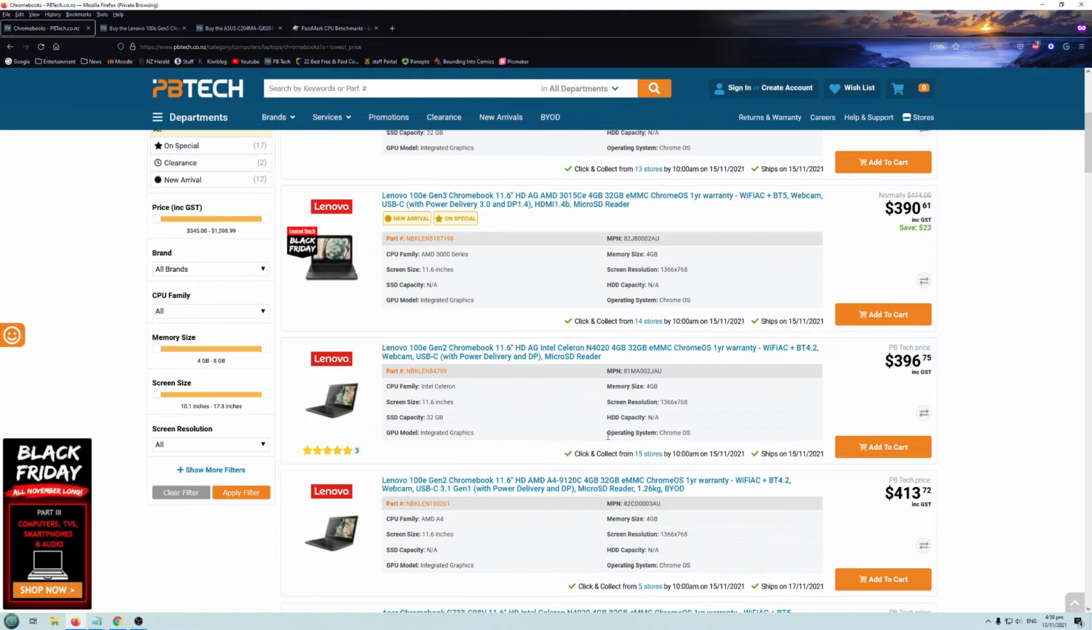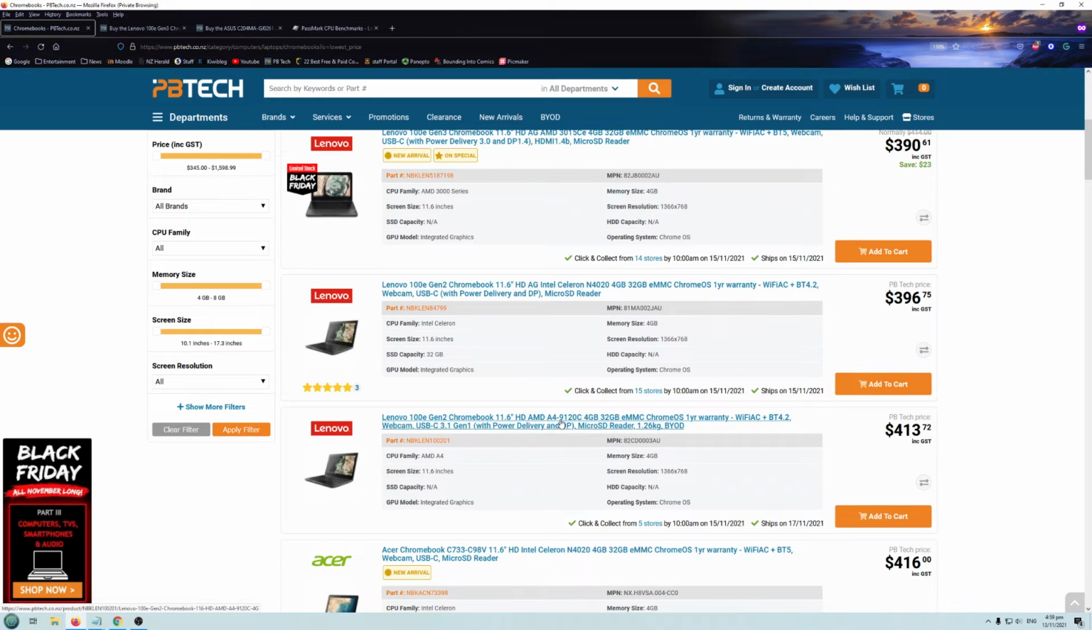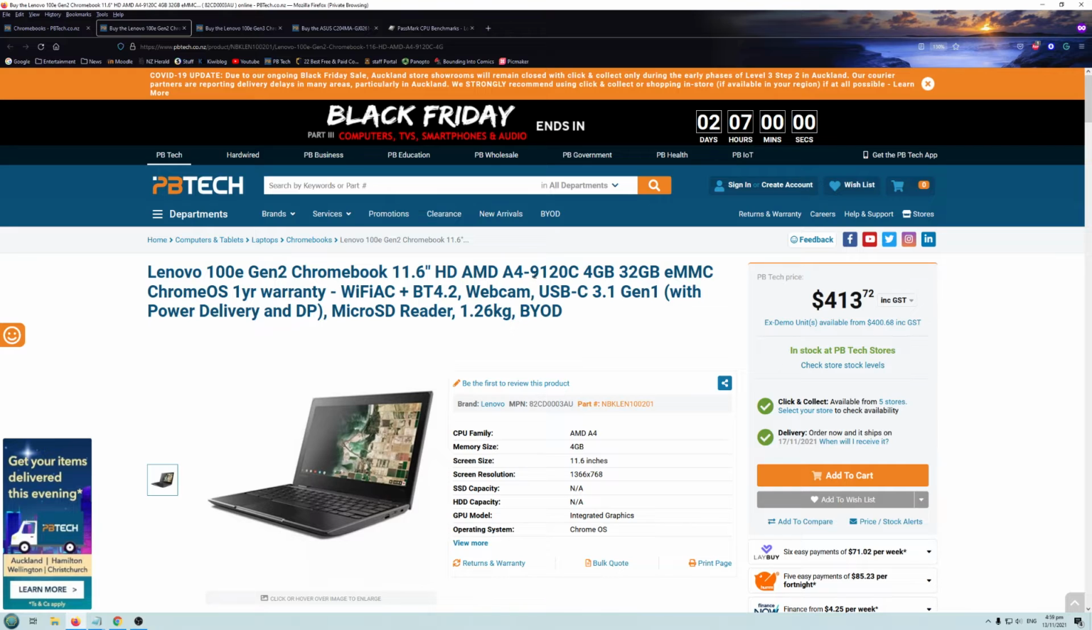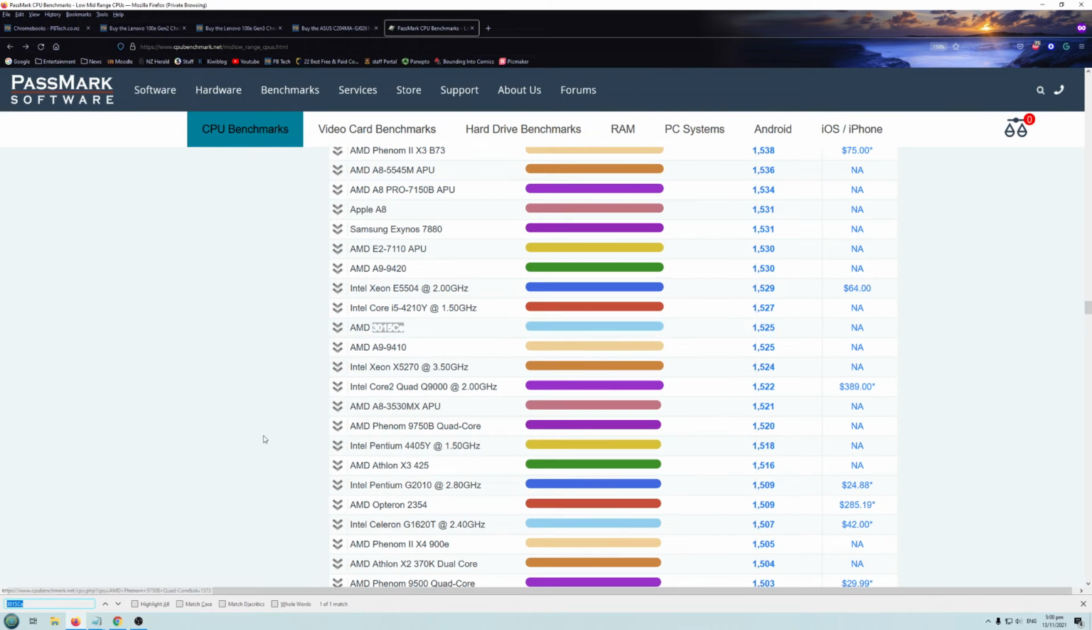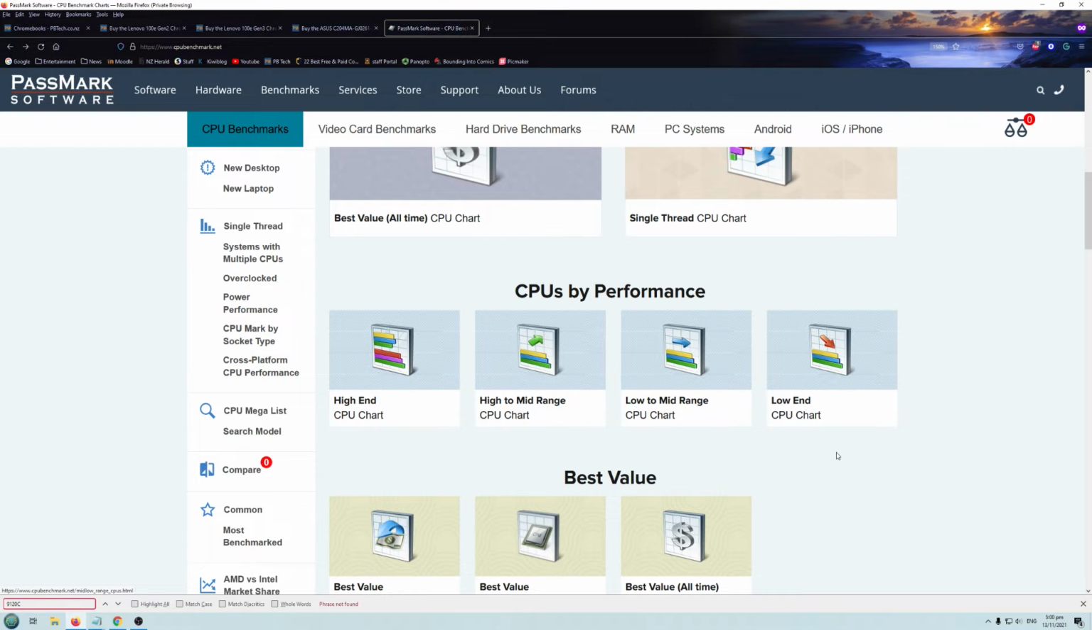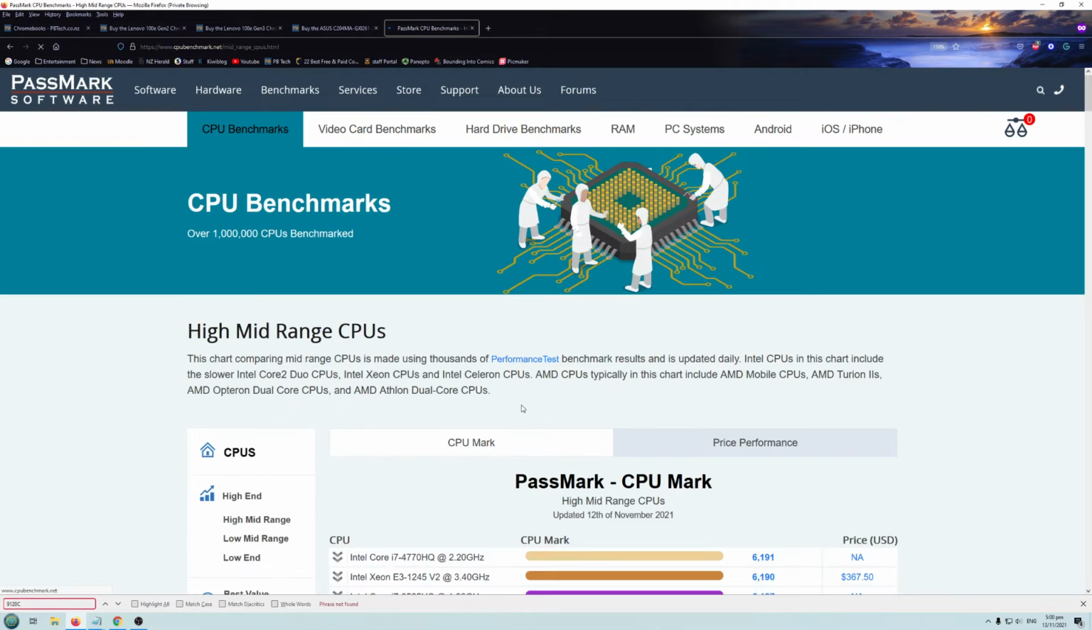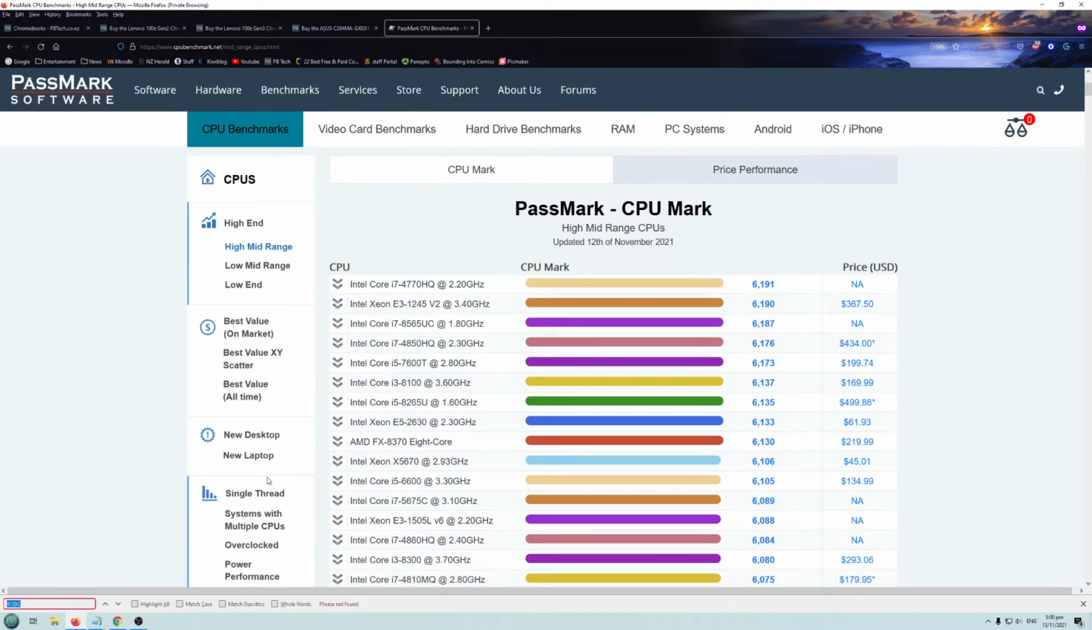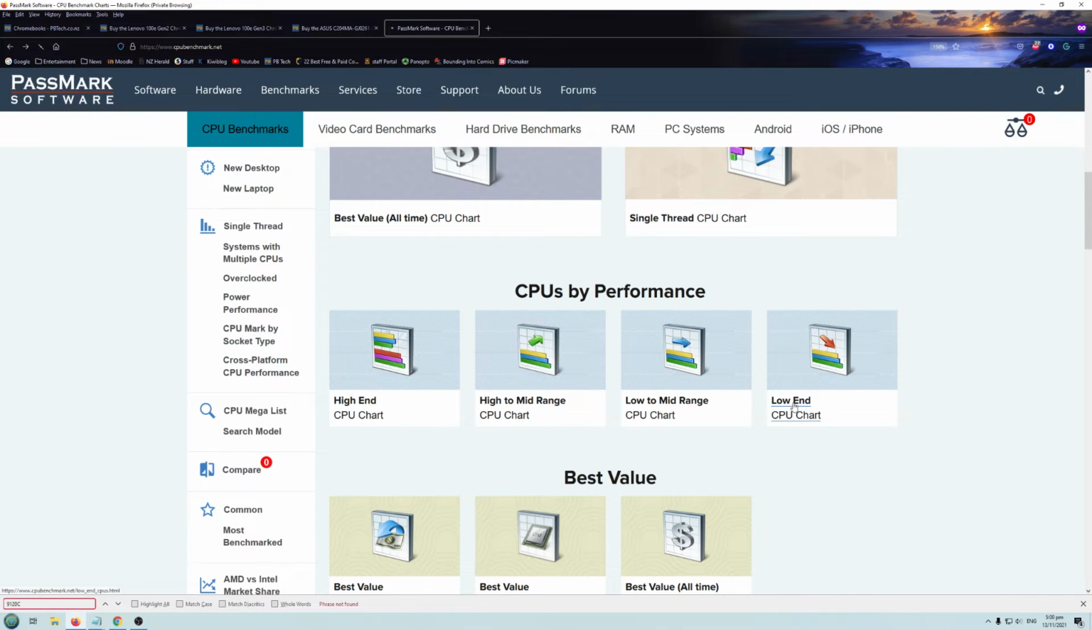Let's do one more. So let's do this one here, the A49120. So let's grab that, 9120C. Go to here, go Control-F, paste that in. Can't be found on this one. So we might need to go to a different chart. So let's go there. Let's try high to mid-range. Find. Oh, it's not found on that one either. Okay. Let's try the low-end CPU chart.